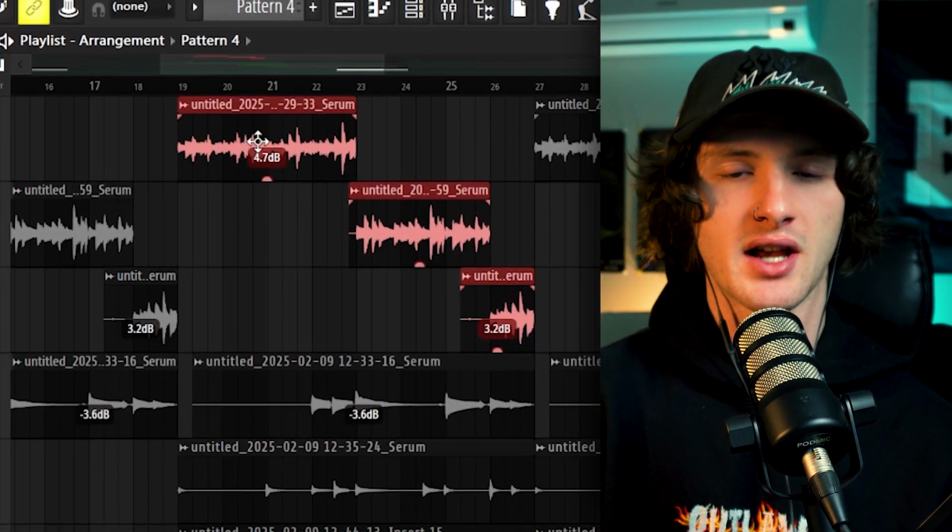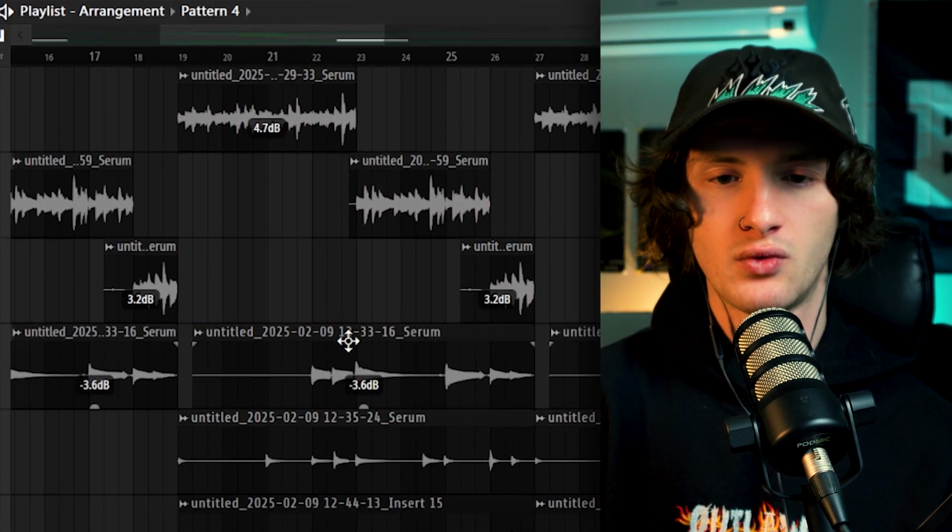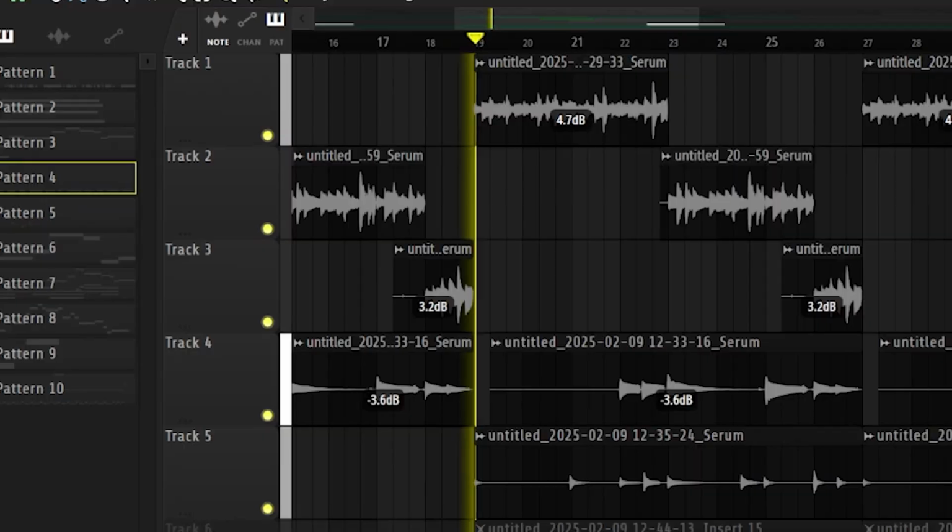So yeah, with that being said, I just have our main guitar pattern playing these chord arpeggios, as well as a mid-range lead and a high-range lead.